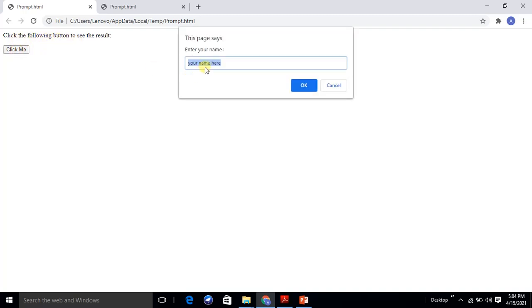Again we see how it is executed. Click the following button to see the result. Click me. You can observe that you can type the name TGPCET here, then click on OK. You find: you have entered TGPCET. In this way we have completed the executions of the three, that is alert, confirm and prompt.